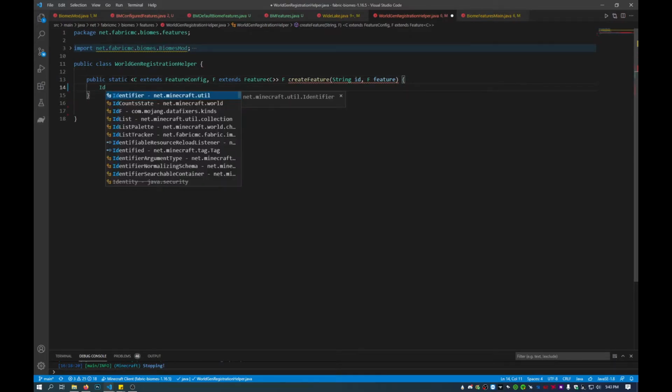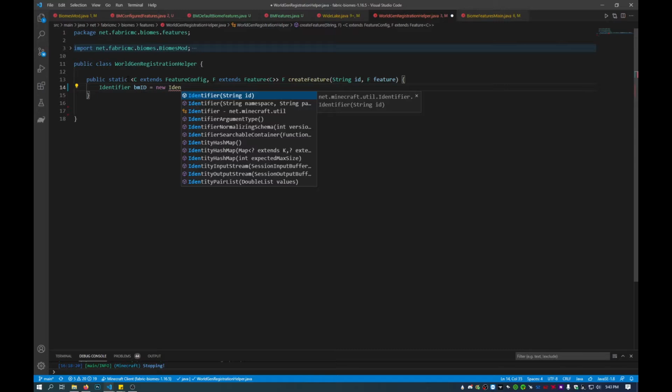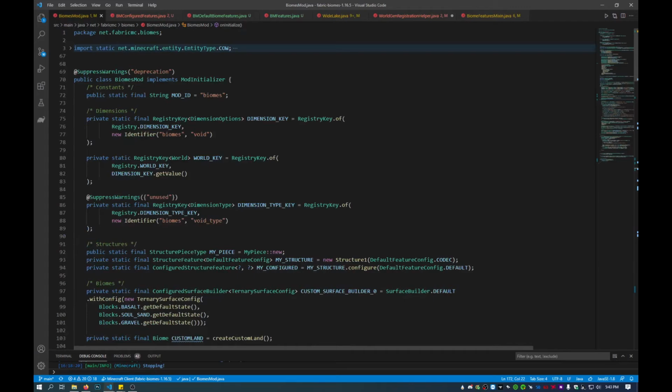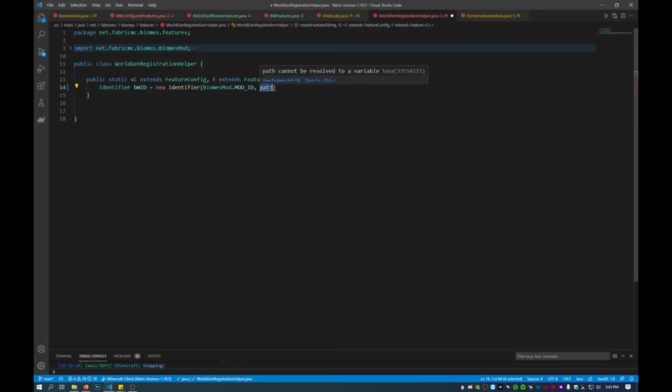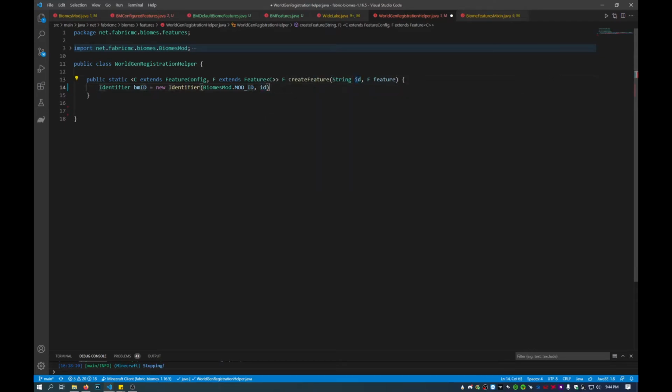Okay, so we'll do an identifier. Call this BM ID, new identifier. And then we'll reference the namespace and the path. And so this will be biomes mod ID. Of course, up until now we've just been doing biomes, but I actually created a constant here for that. Okay, next the path will just be ID here.